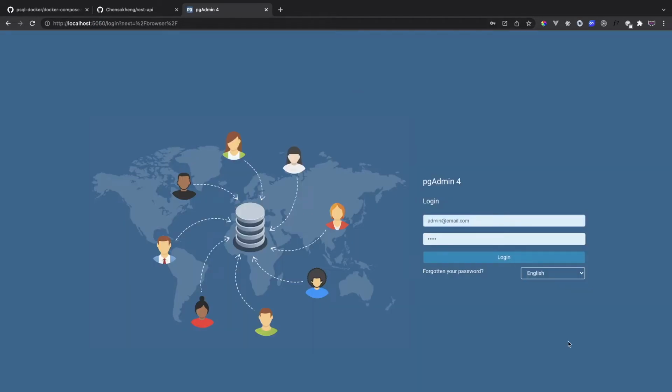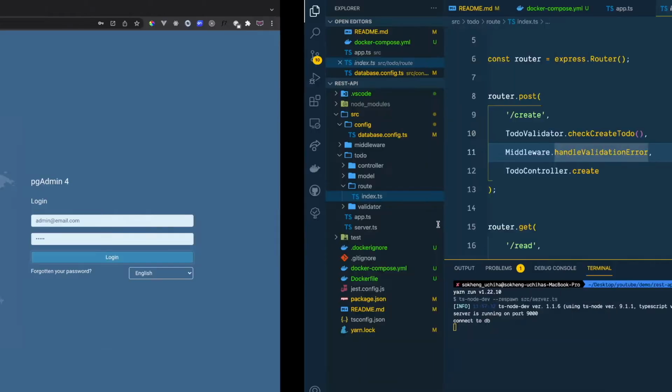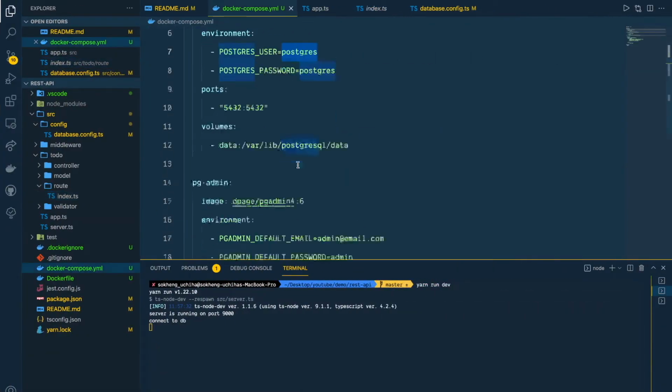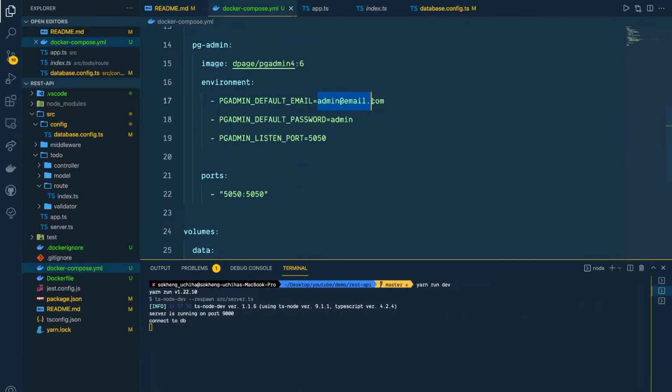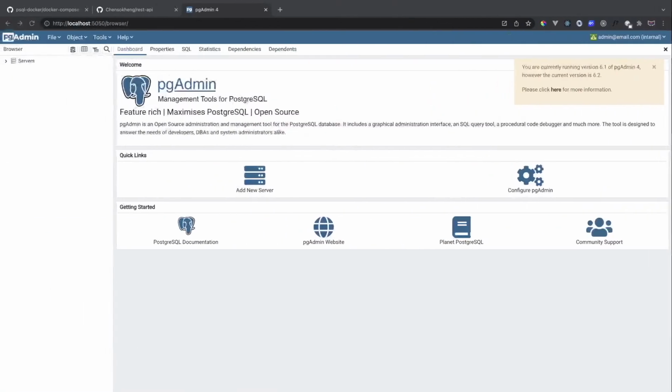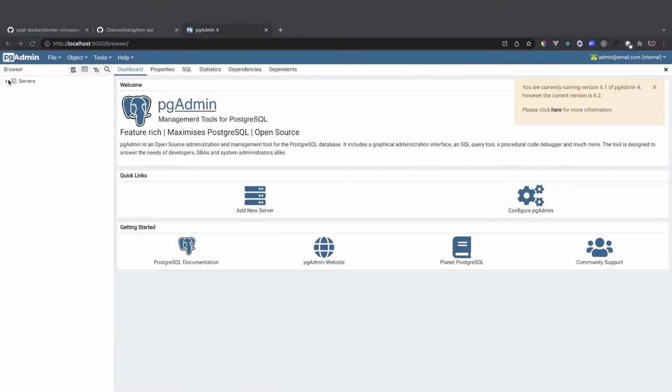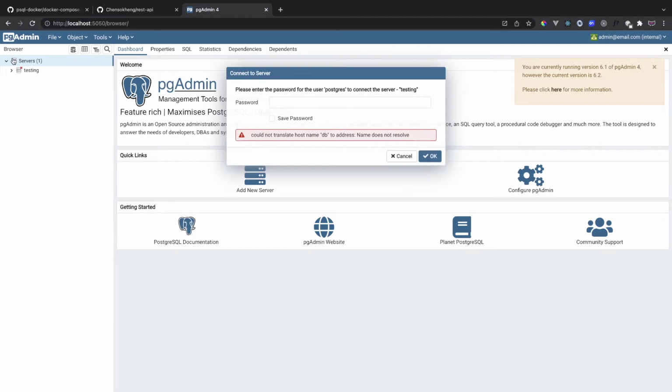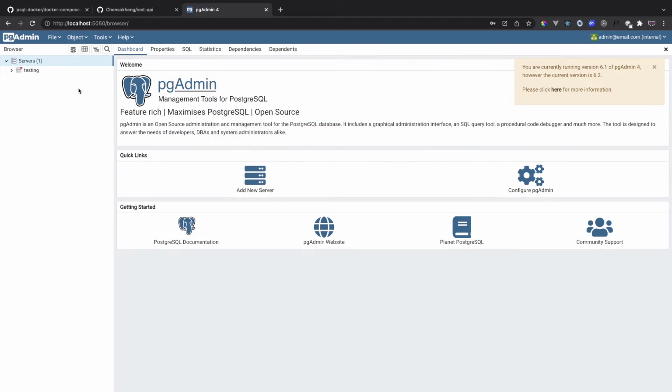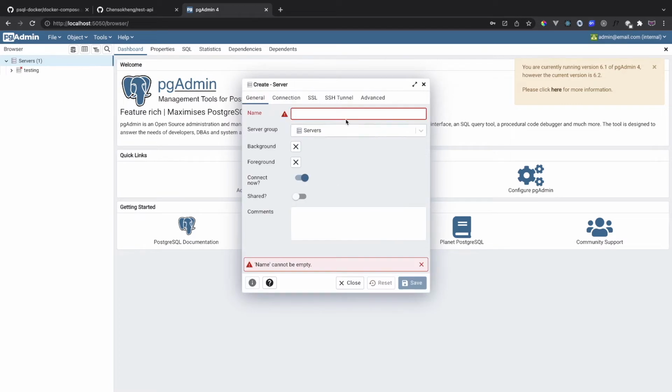Now I'm going to go to pgAdmin. This is our login, admin@email.com. Because if you can see right here, it is mounted to it. This is the email and this is the password for it. Then what I can do is create a new server. You can name it whatever you want. I'm just going to call it testing one.